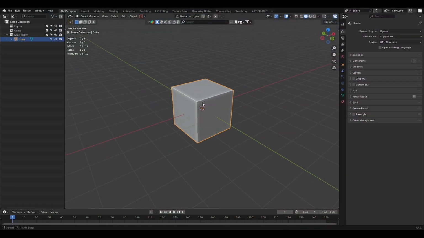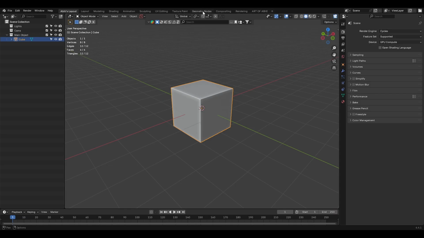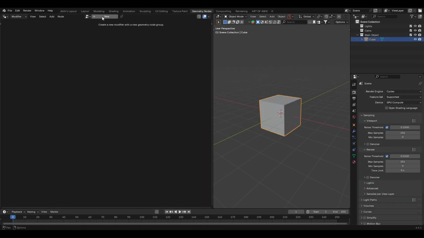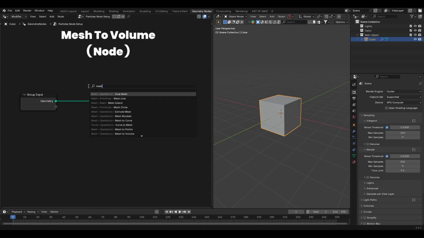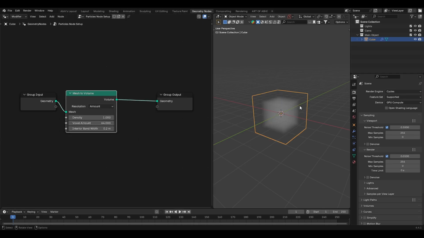Alright, let's start from scratch. Keep the default cube in your scene and head over to the geometry nodes editor. Click on New to create a new node setup and rename it to particle node setup. Press Shift A and search for mesh to volume. Drag it just before the group output node.